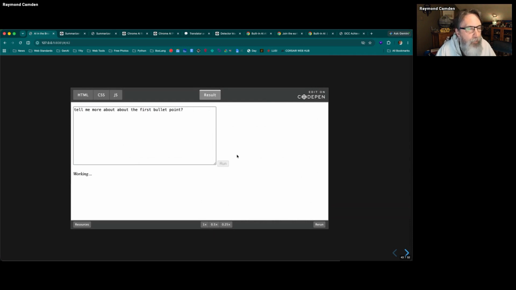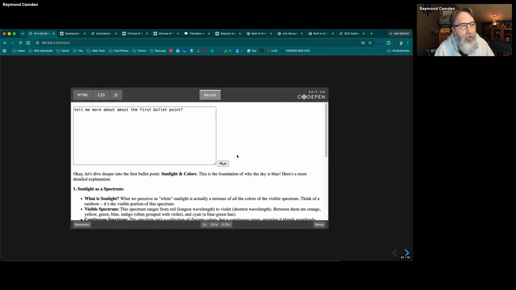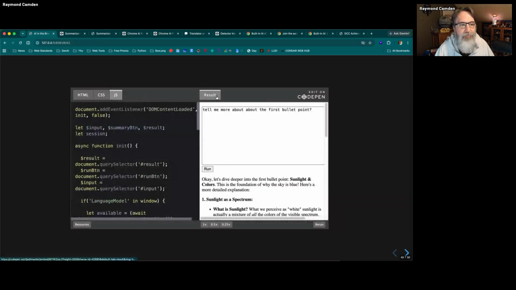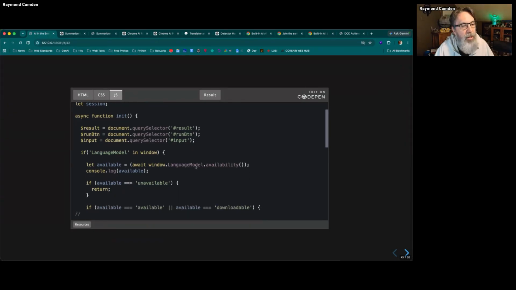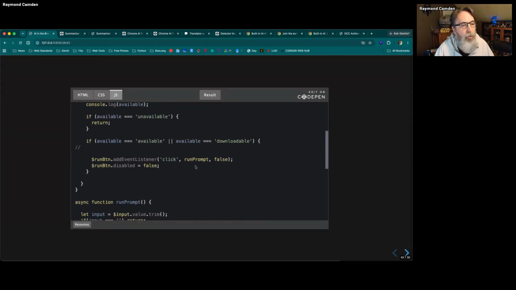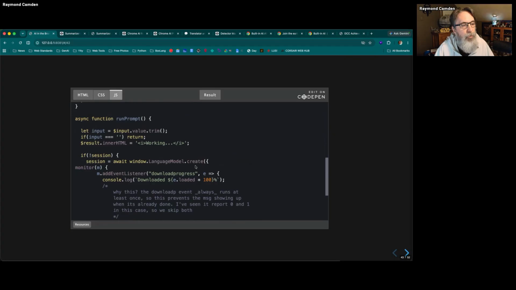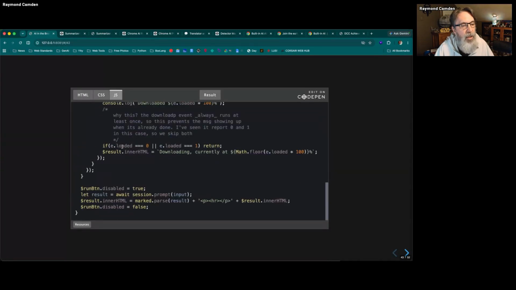And I swear it used to be a little zippier. Of course, I was a bit quicker when I was younger as well. And yeah, so it picked that up. Code, very much the same. The object is the language model. So I could look for that in the window object. I see if it's available. And then the actual prompt, once I make my session, is literally just dot prompt.